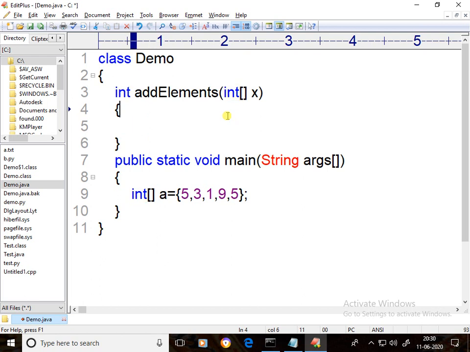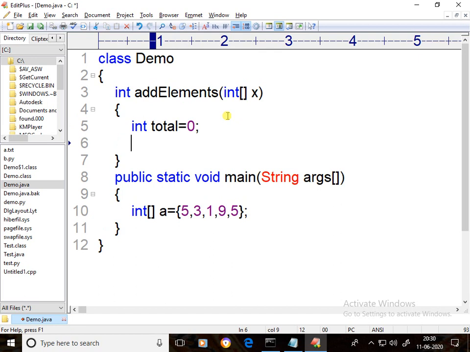Now, here we have to add the array of elements and return the result. For that, integer total equal to 0. Initially total value is 0. We have to iterate the array of elements one by one and add to total.